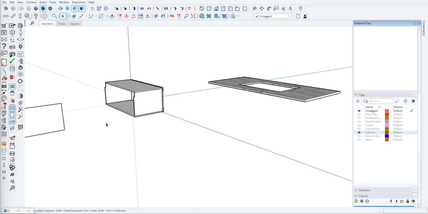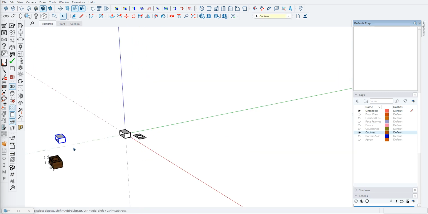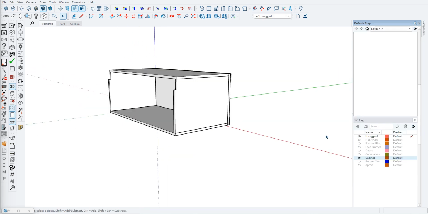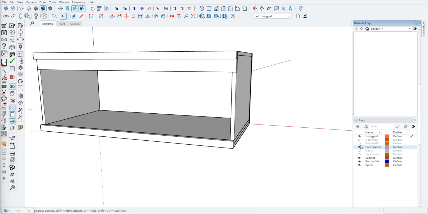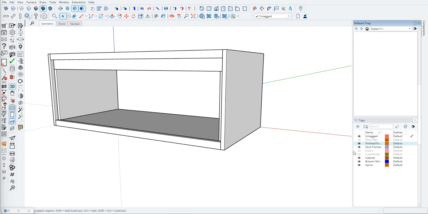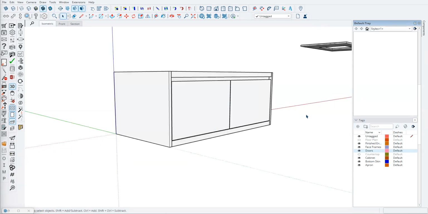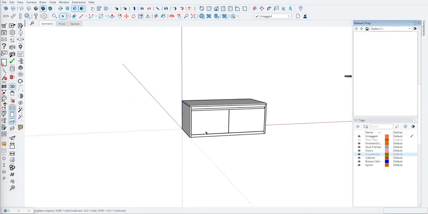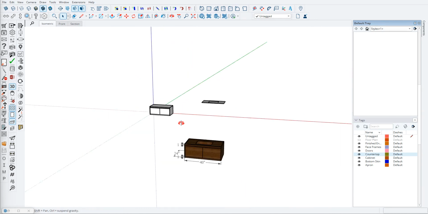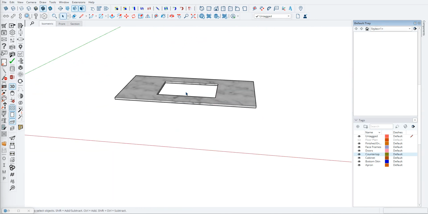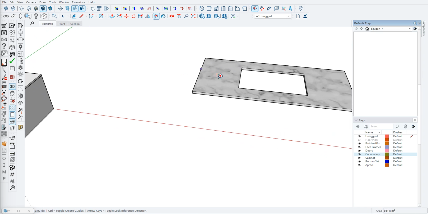There's the cabinet. Let's delete all that. The cabinet, the apron, the bottom skin, the face frames, and the finished ends right there, and then the doors, okay? And then the countertop.